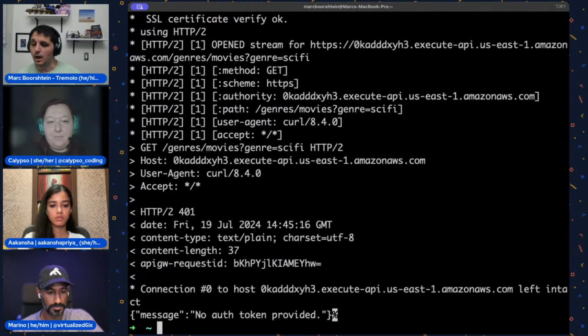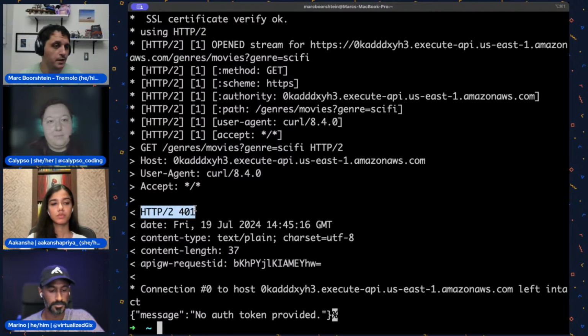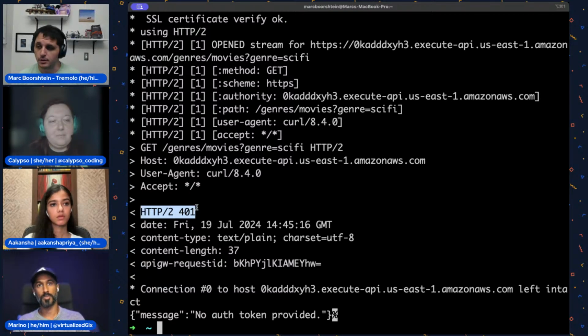Okay, so the first problem, right? No auth token. So I was saying how 401 means you're not authorized or you're not authenticated. Usually 401 means I don't know who you are. I can't validate your token or you didn't give me one. 403 is I accepted your token, but you ain't doing it. You're not allowed. So, you know, no soup for you.